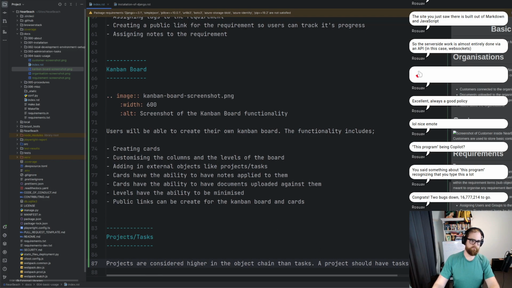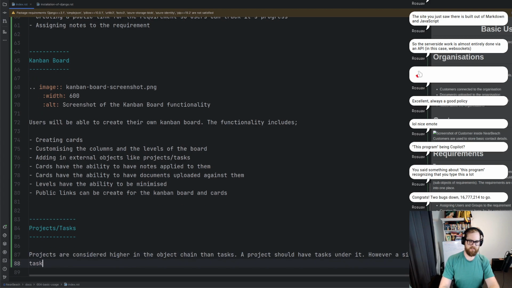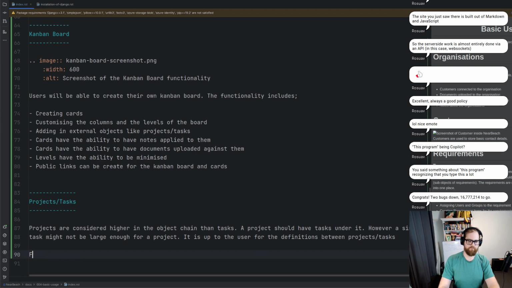Have tasks under it. However, a single task might not be large enough for a project. It is up to the user for the definitions between projects and tasks. Projects functionalities: projects and tasks have the following functionality.